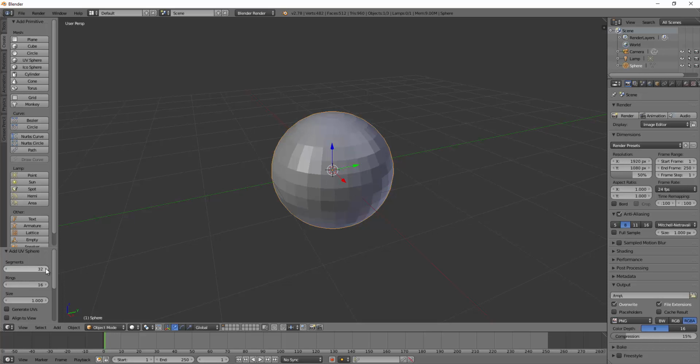Okay, when we add this sphere, there's a couple things we can do. We can change the number of segments for different reasons, but we're just going to keep it default for now, 32 and 16. We can even change the size of it when we first bring it in, and this goes away after we make any changes to it, but we can change that, and that's useful for different things, but we'll keep it default for now.